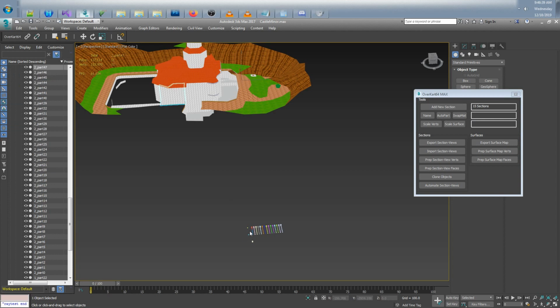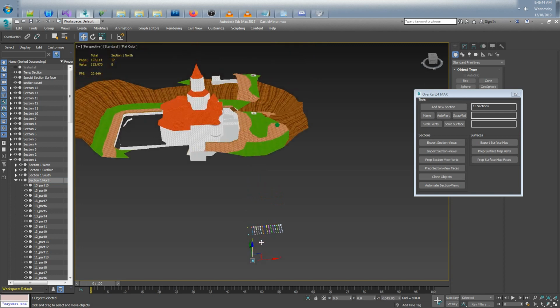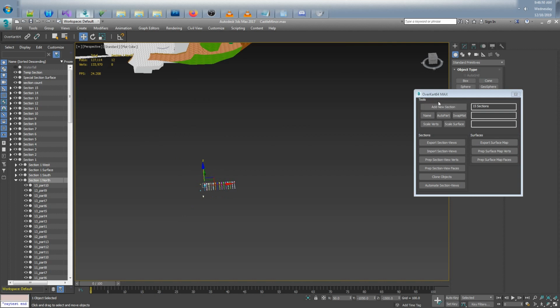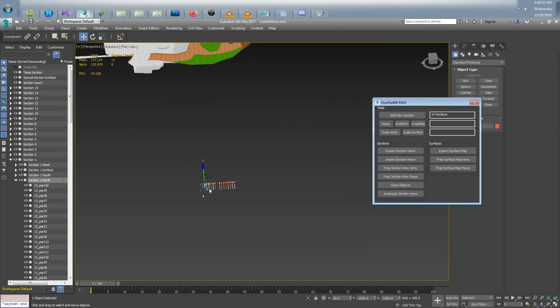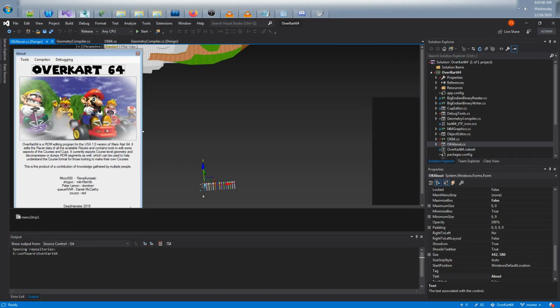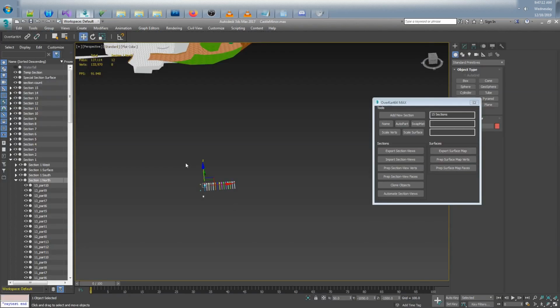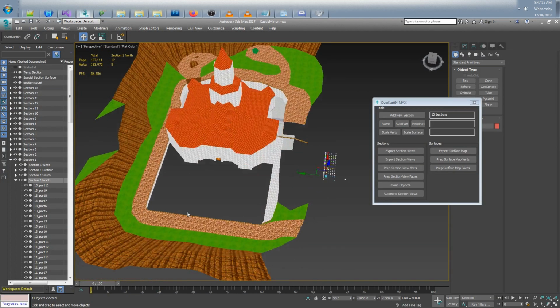You'll notice that these objects are linked to them. For example, here's section 1 north. It moves the whole thing. When Overcart exports the section views, it uses this. So it goes section 1 north, all the children, it makes a text file, and then later the actual program will use that text file to create the section views in the F3DEX command language that it needs to be in. So as you can imagine, this is a tedious process. It takes a long time.